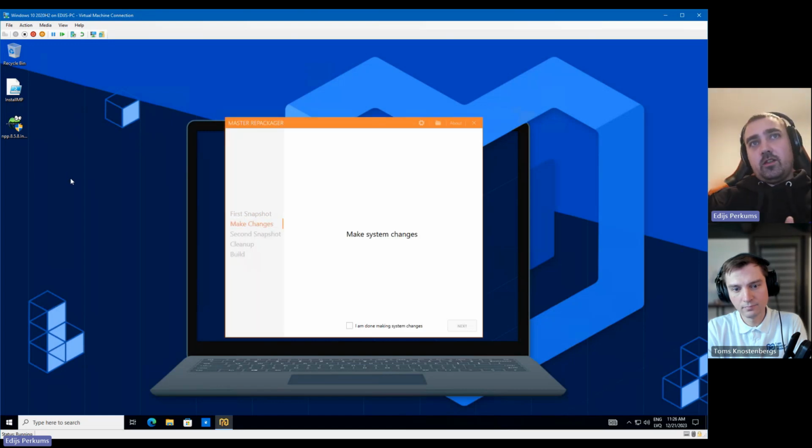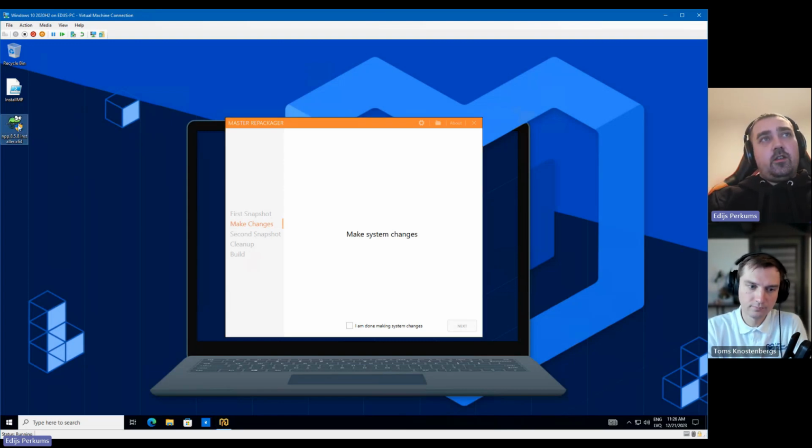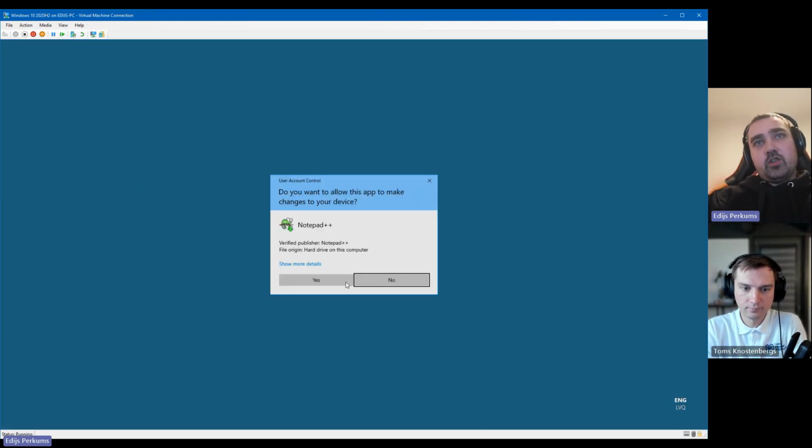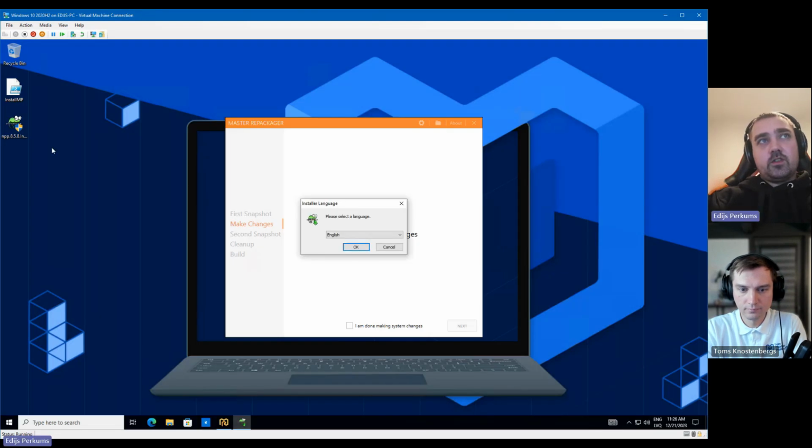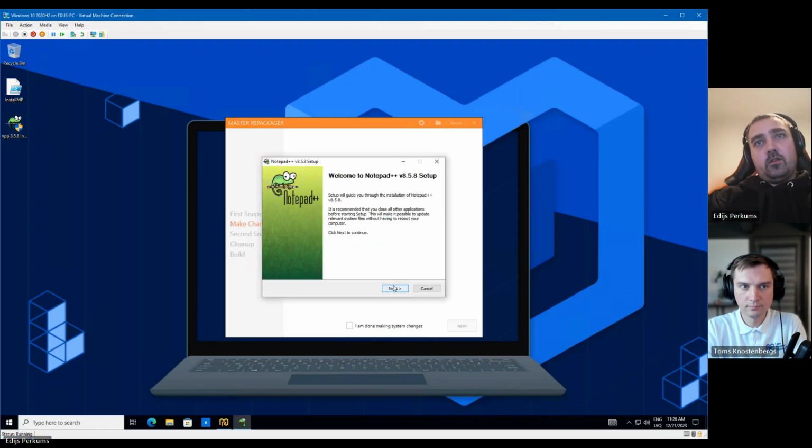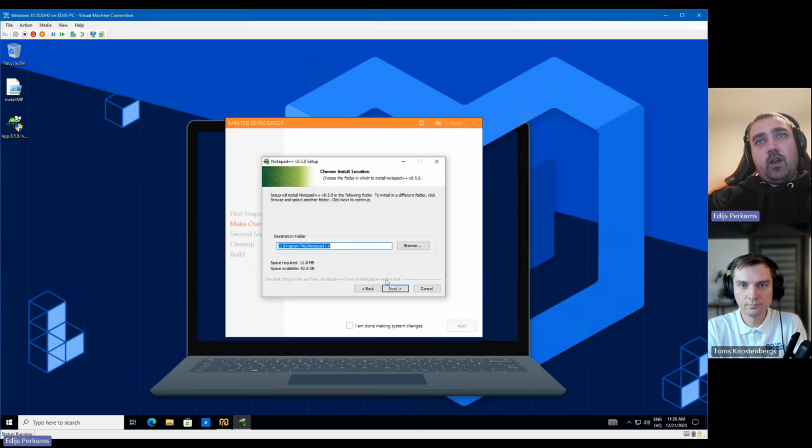So we have created the first snapshot now, which just makes a list of all of the details that are inside the operating system, all the files, all the registries. And then we can install our application. So in this case, it's going to be Notepad++. Let's just go next. I agree.